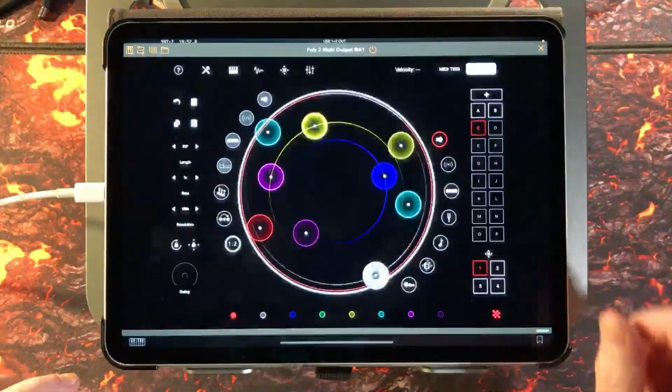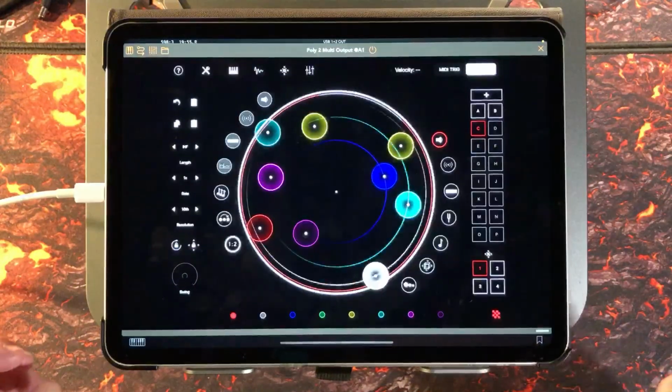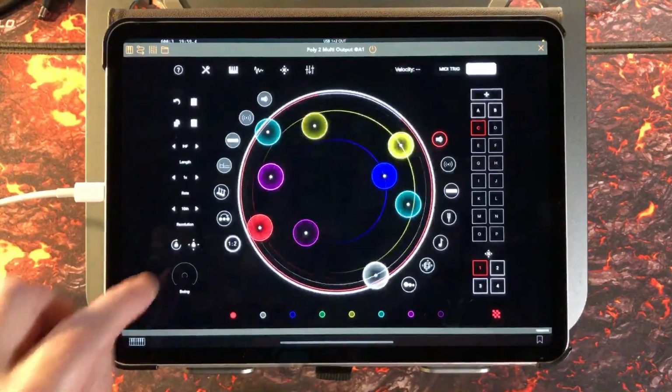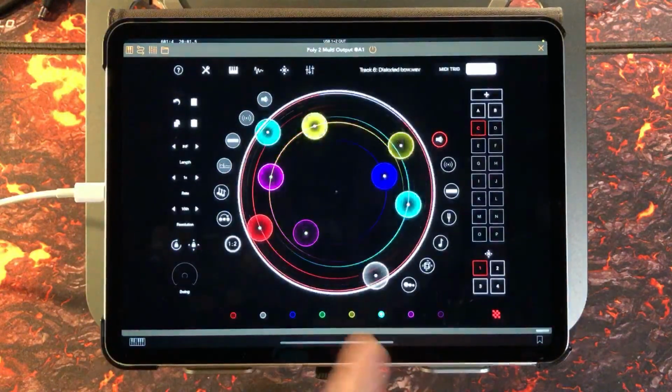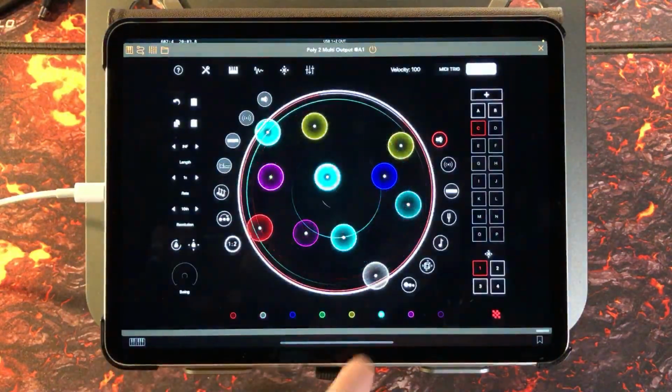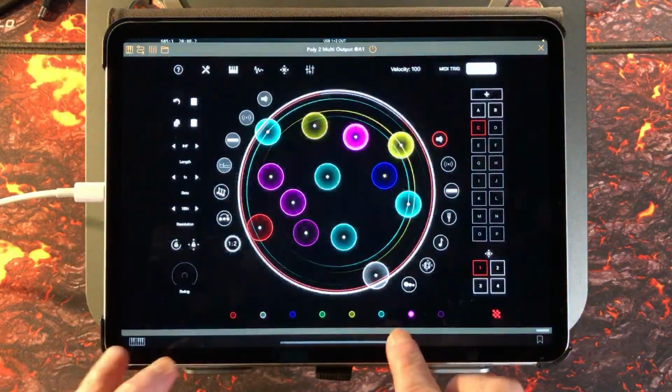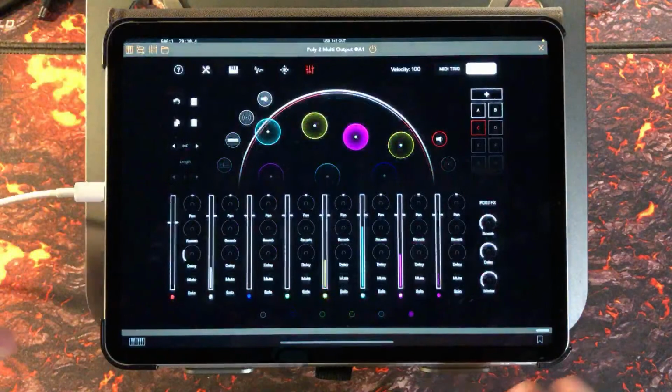Come on, Walter. Come on, Walter. Come on, Walter. Come on, Walter. Come on, Walter. Come on, Walter. Come on, Walter. Come on, Walter. Come on, Walter. And anytime you want to listen to what's going on, you've got a mixer as well. Walter.